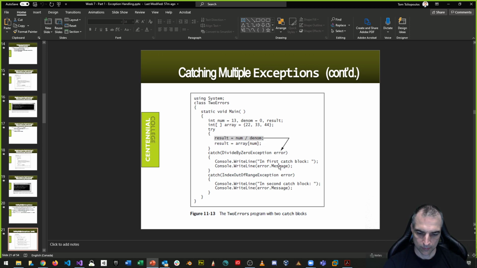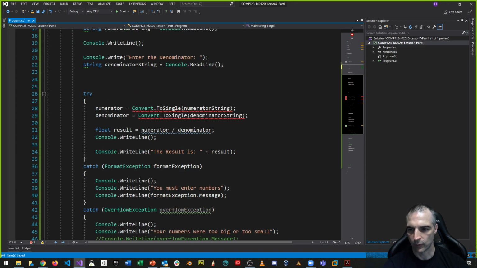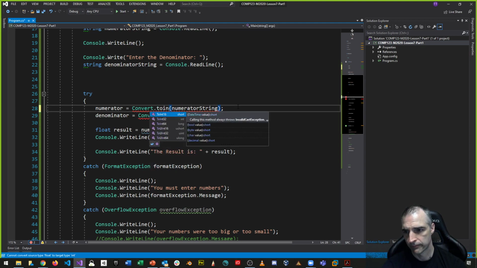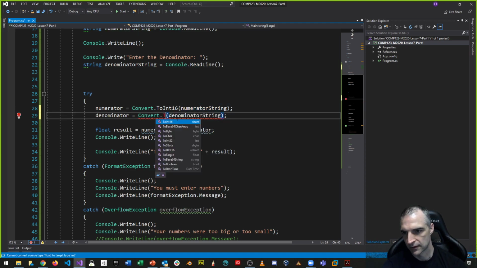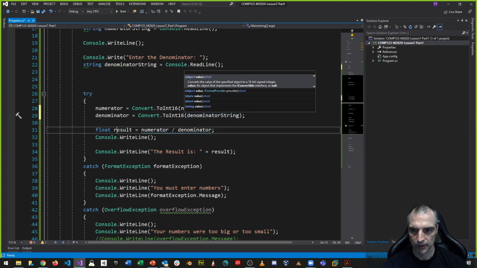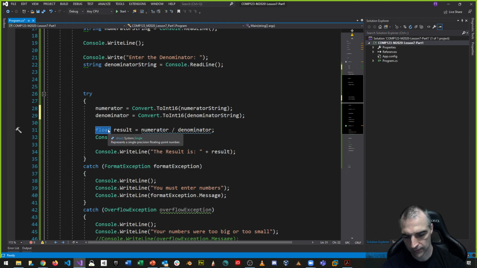So going back to our code, instead of floats, let's make them ints and try to do kind of what the PowerPoint did. Numerators and denominators are ints, and we want to convert to int instead of to single. Notice there's Int16 and Int32, and that's also a big difference. Let's make it Int16, so we'll actually generate other kinds of errors. To Int16, there we go, and we want the result to be also Int16.